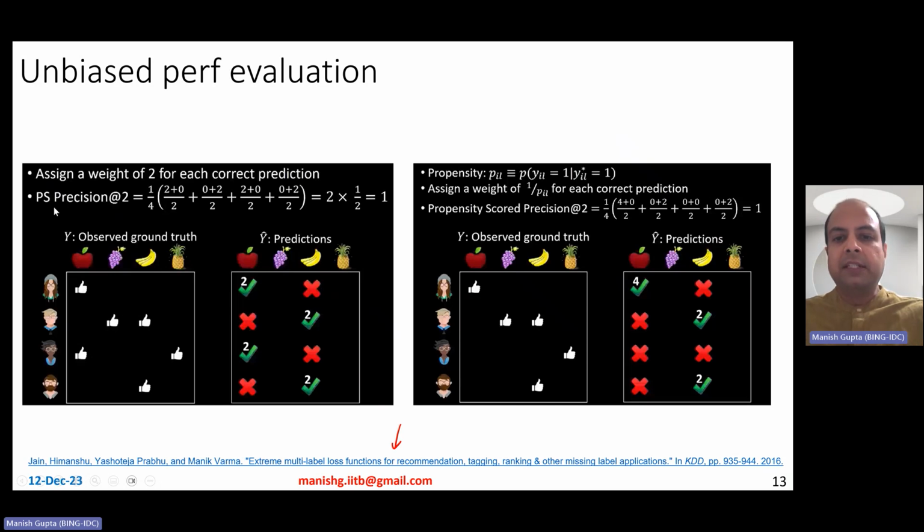Okay, so why basically divide by 2? We did this, considering 2 points for every correct prediction, just because this particular value is called propensity, and we sort of thought that each label is missed at random 50% of the times. Okay, so that is why essentially we weighted by 2 in that sense.